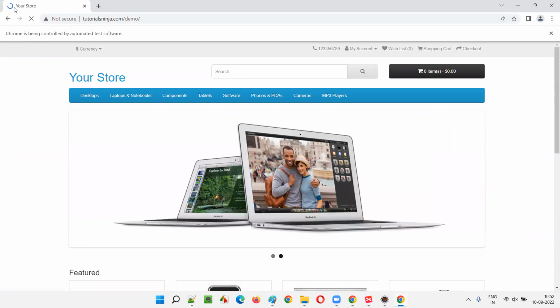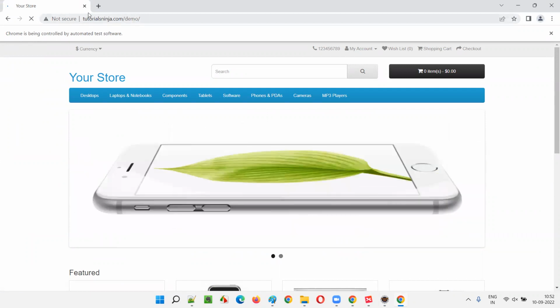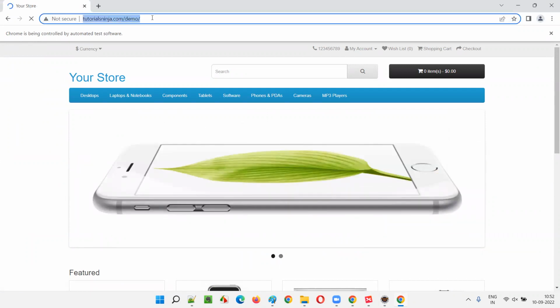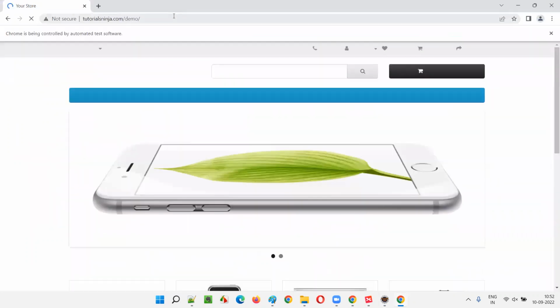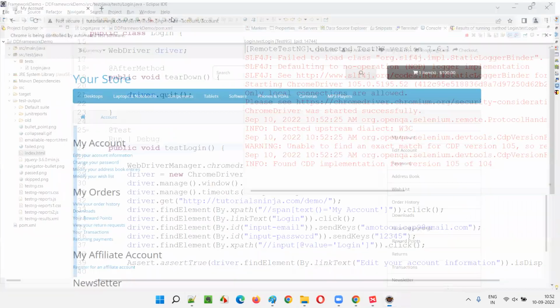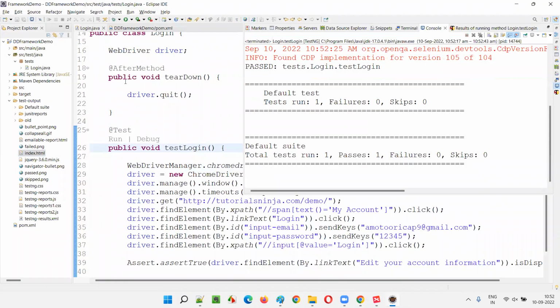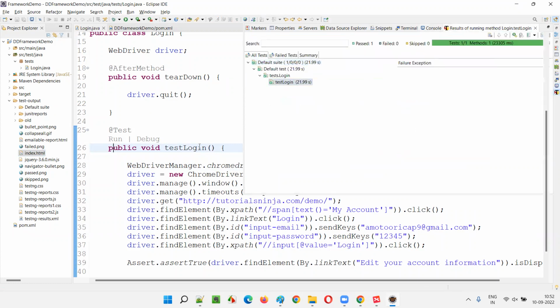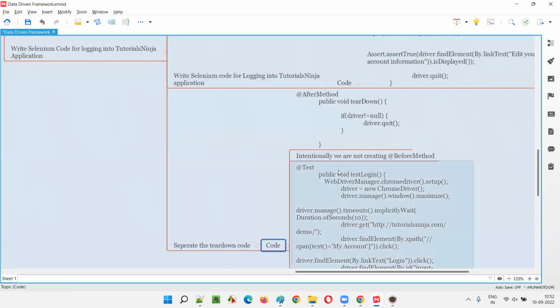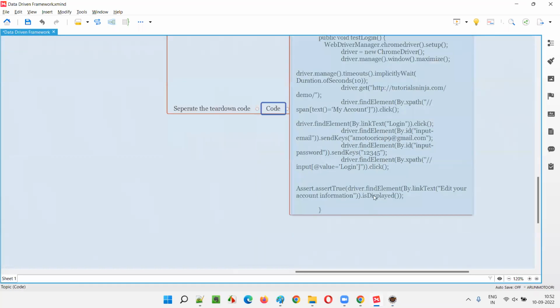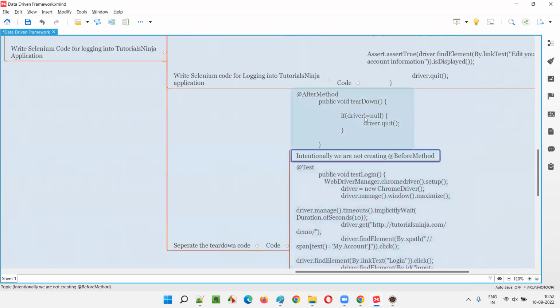Sometimes this demo application takes time to load, guys. If it takes more time, it will waste our time for the demo. In real time, don't do this, but just for demonstration, I'm pressing enter so that it loads the page properly and the test runs. You see, the browser even got closed after separating the driver.quit. It passed, got the results, everything fine. Done. So we have separated the tear down code into the after method, which will run after the test method.